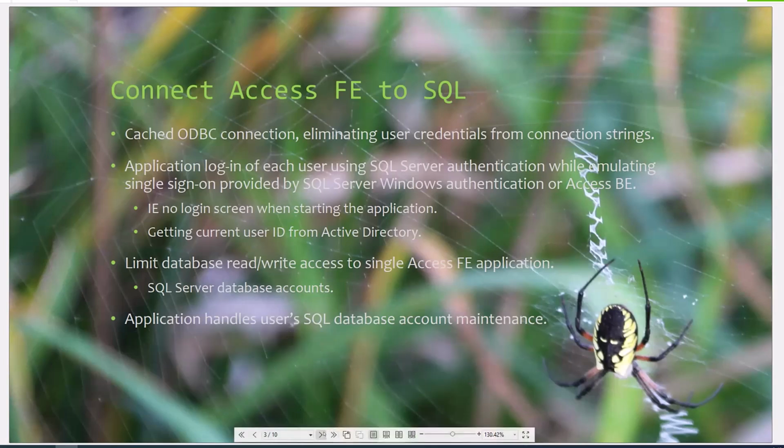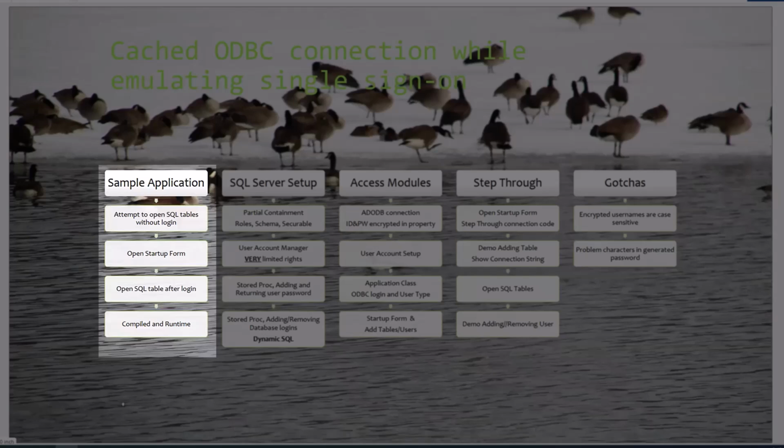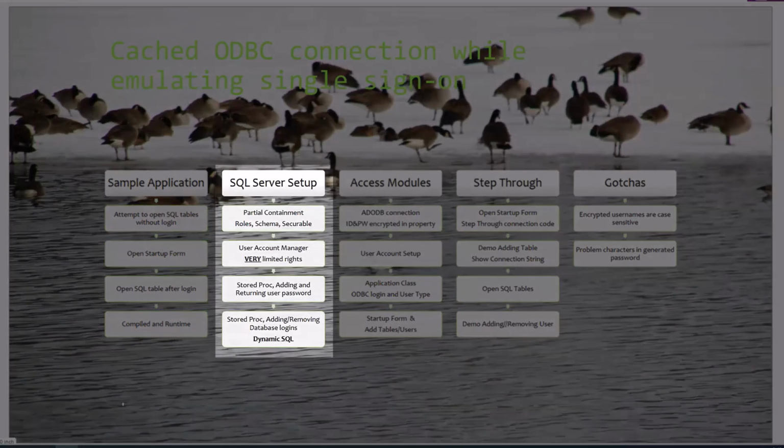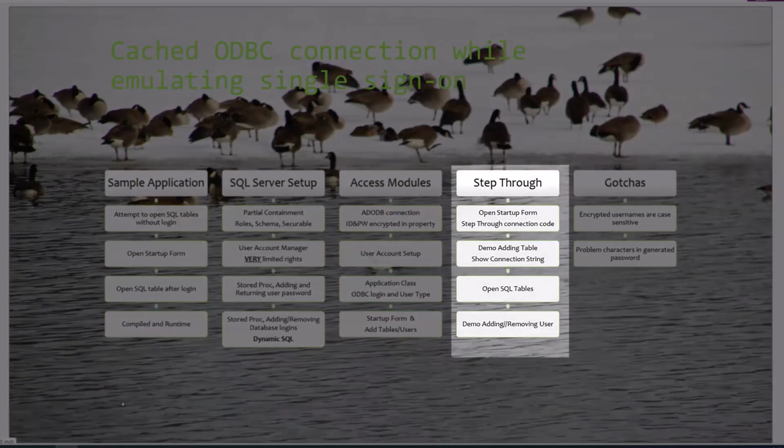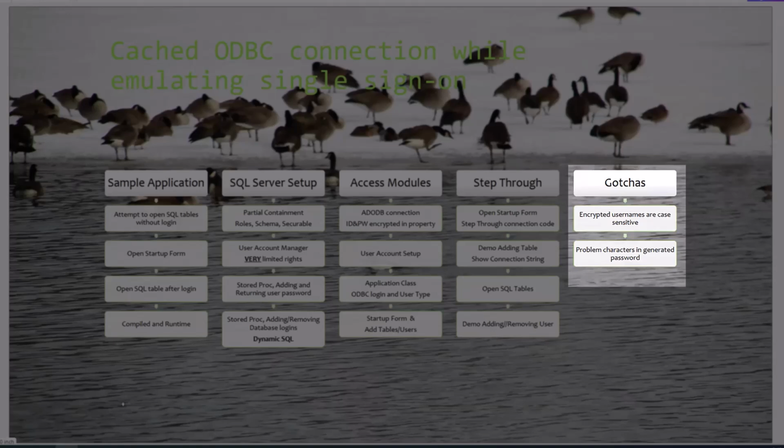I'm going to start off by showing you the demo. I have 2 Access application instances open. One is with the application compiled, and the other one is running as a runtime implementation. So I can show you the automatic login and the fact that before you log in, I can't get to those tables without requesting a password. Then I'll show you how to set up the SQL Server. There are 2 Access modules I'm using to manage the ODBC and the ADODB connections. I'll step through that code during a login, adding and removing users, and attaching tables. And my process showed 2 gotchas: one because of the encryption method I'm using, and the other, the character limitations of SQL Server connection strings.